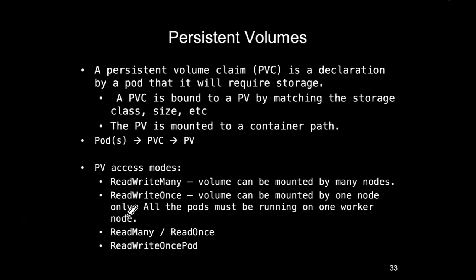And then there's the equivalent in read only, read many and read once. There's also this one here, which we don't use that often, which is where you've got a persistent volume that's only accessible by one pod. So you couldn't share it across multiple pods. The ones that we use most often are read write many and perhaps read write once, but really read write many. It's either read write many or read many.